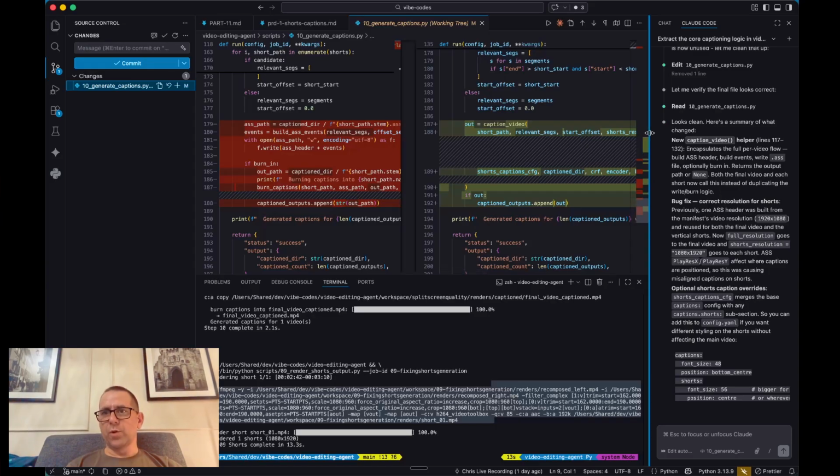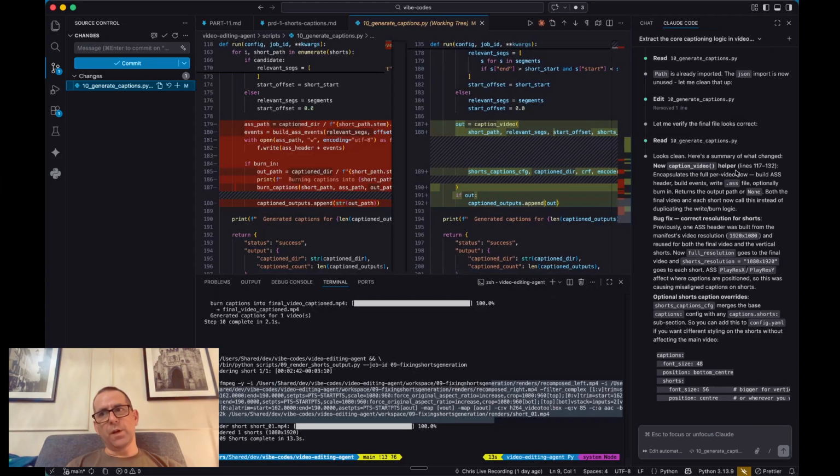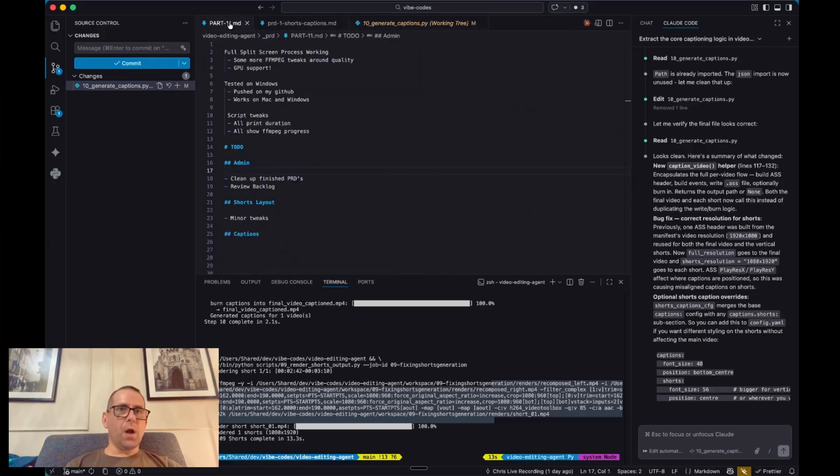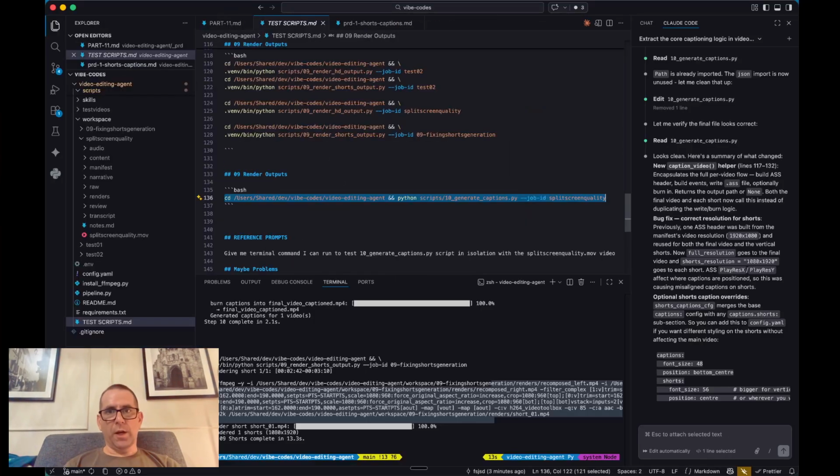Here's a summary of what's changed. New caption video helper encapsulates the full video flow. Build header events, write as file, optionally burn it, returns the output path or none. Both the final video and each short now call this instead of duplicating the write and burn. Correct resolution for short. Optional shorts captions override. Oh, it's got the config. That's what we're going to look at next. Awesome. Let's run. I'm going to go generate captions again.